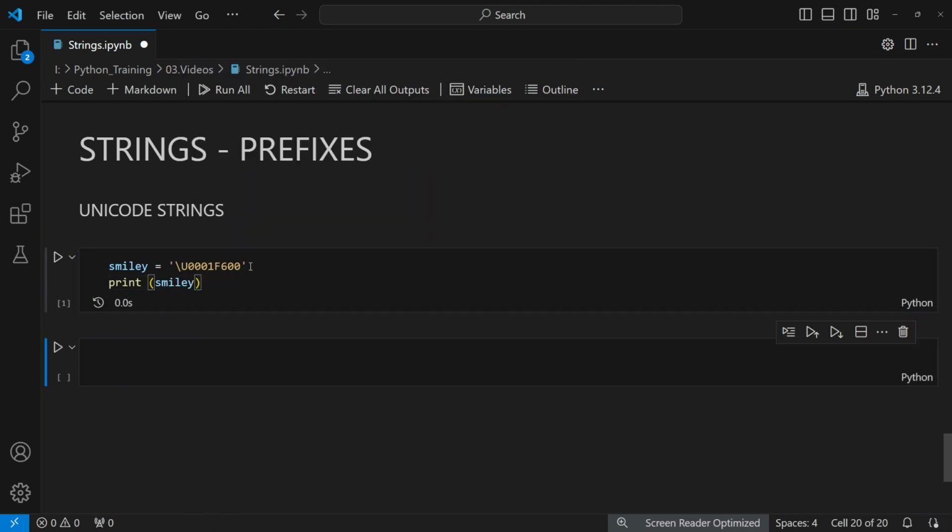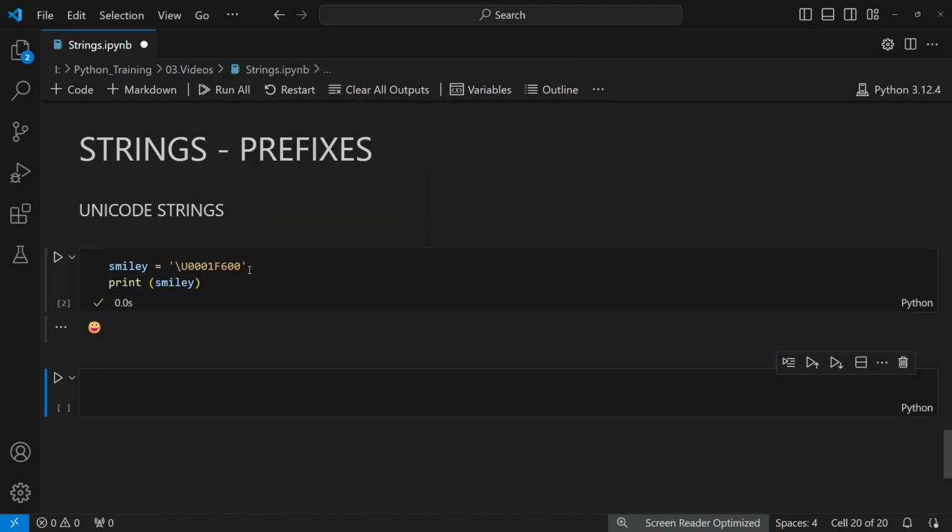Let's try to print this. Hola, that's our smiley. Because we are using Python 3, all strings are considered as Unicode itself and it will automatically decode any Unicode characters. While in Python 2, we were supposed to use the prefix U to get this particular output.